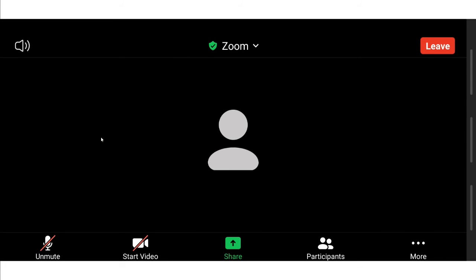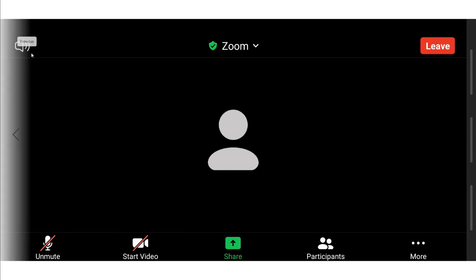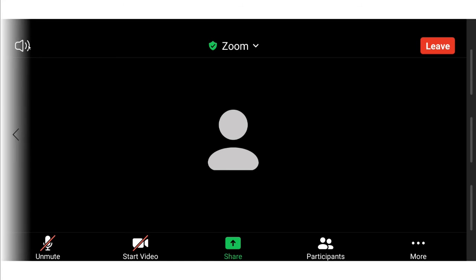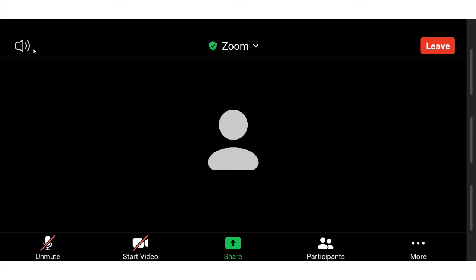So as you can see right here, the camera is not on. It's got a mark through it. My microphone's not on. It's got a mute on it. This is the volume control, just like if you wanted to raise or lower the speaker on your particular device, you'll click on this and you can adjust the slider.